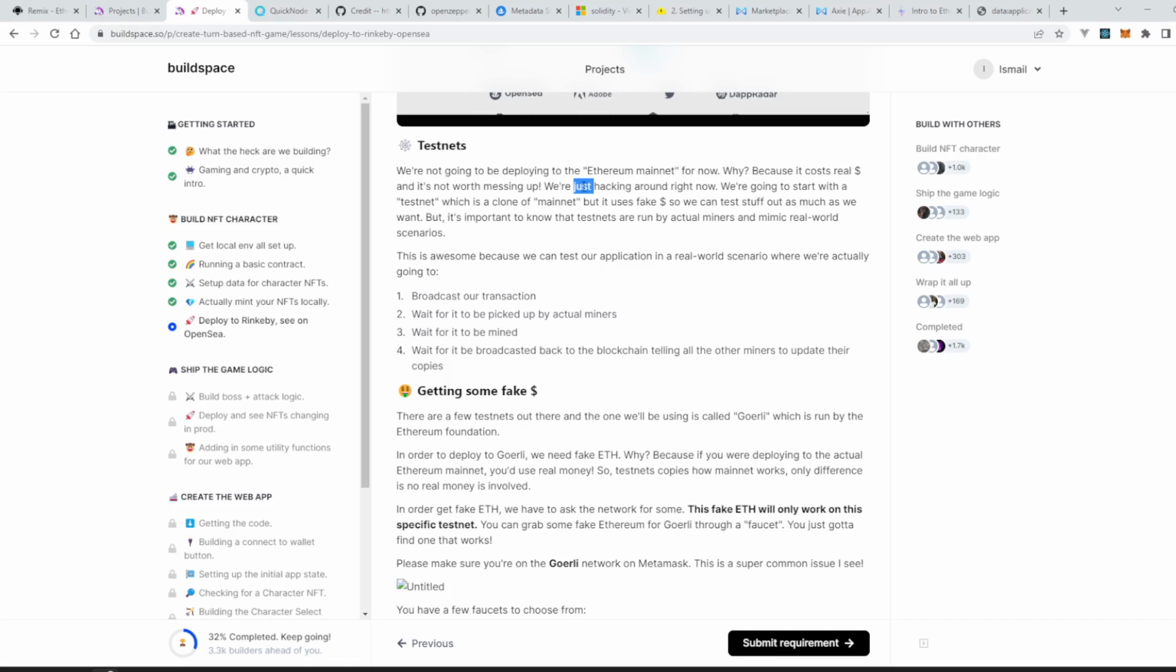But it's important to know that the testnets are run by actual miners and mimic real world scenarios. This is awesome because we can test our application in a real world scenario where we are actually going to broadcast our transaction, wait for it to be picked up by actual miners, wait for it to be mined, wait for it to be broadcast back to the blockchain, telling all the other miners to update their copies.